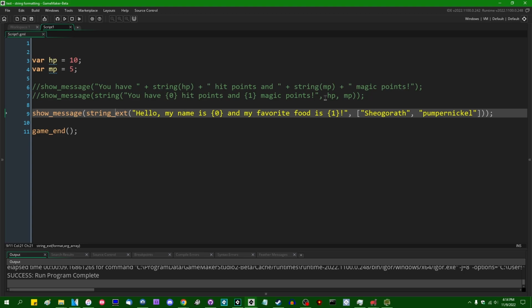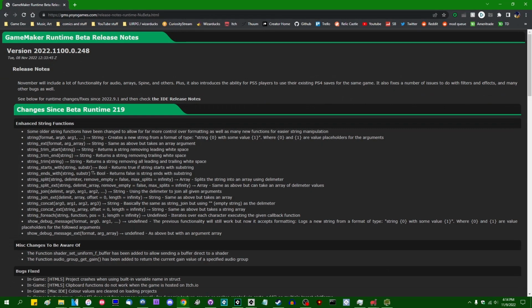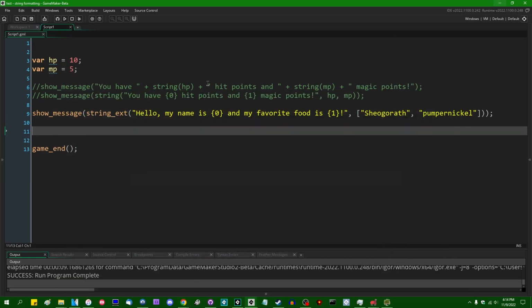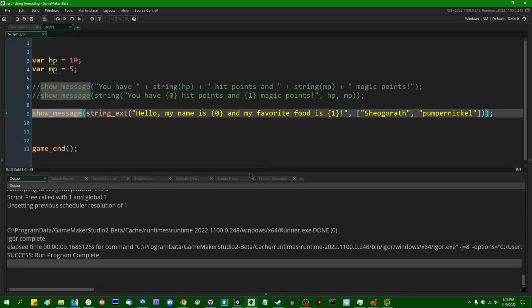And lastly, there is at least one more that I saw. Are there any others by any chance that I missed? It does not look like it. The show debug message has also received the same treatment as the regular string function. I have been using the boring old show message function, which will just show a pop-up message on the screen for this demonstration, because it's easier to see when I'm doing these demos than it would be if I had to go looking for stuff that showed up in the console.